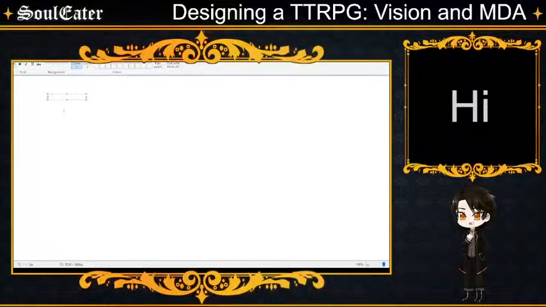What does it stand for? Well, that's way too tiny. Hang on a second. You can barely see it. There we go. Okay. So, the M is mechanics. Or a mechanic. However you want to say it. So, you have a mechanic. You have the design. And you have the aesthetics.